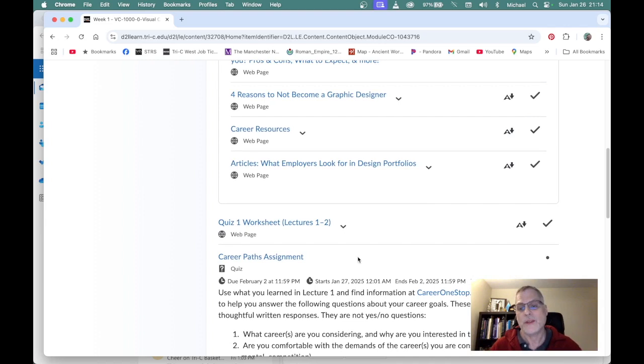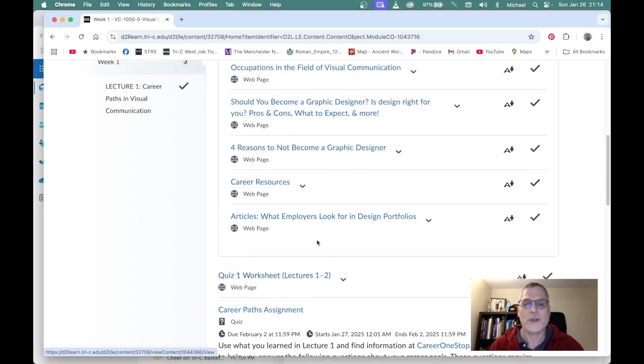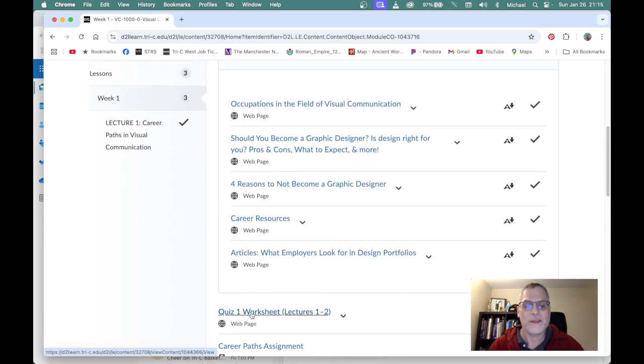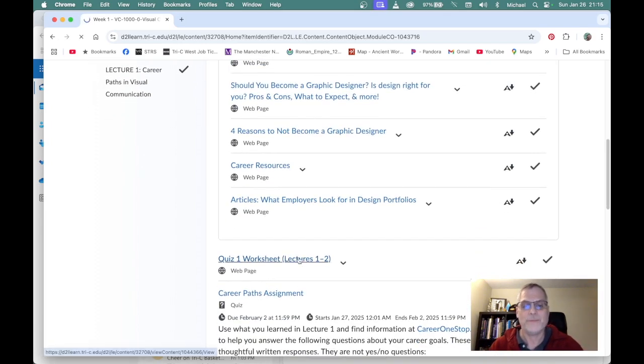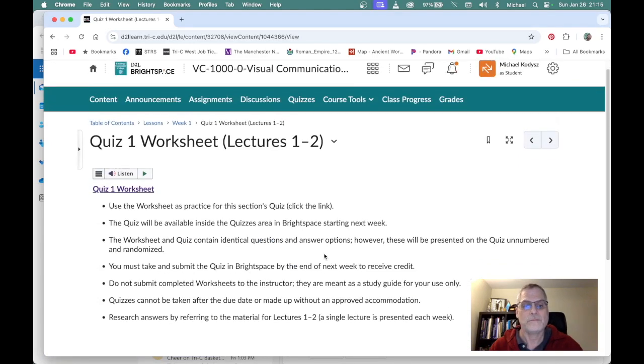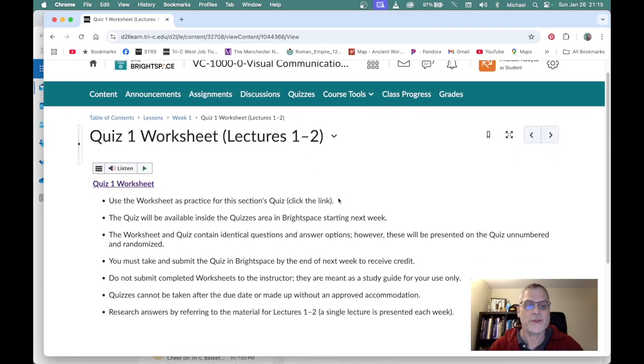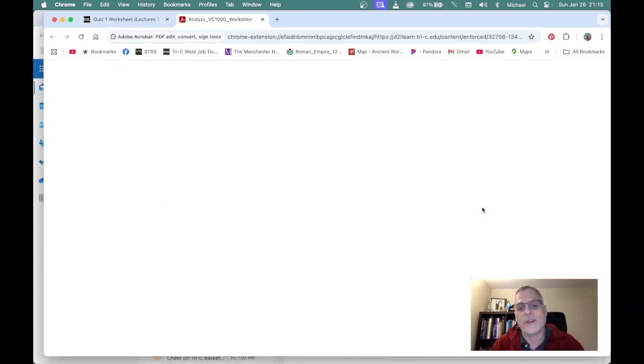So each week there will be a new lecture on a different topic, and for each 2 lectures there will be a quiz. So quiz 1 is on lectures 1 and 2. If I click on this where it says quiz 1 worksheet, it says for lectures 1 and 2. So lecture 1 is available this week, lecture 2 will be available next week, but you have access to this worksheet now. And what the worksheet is, is just a study tool for you.